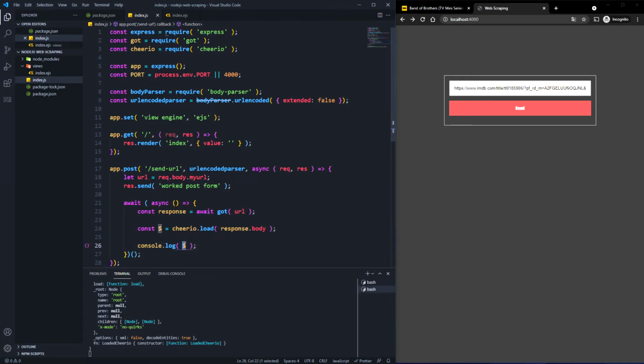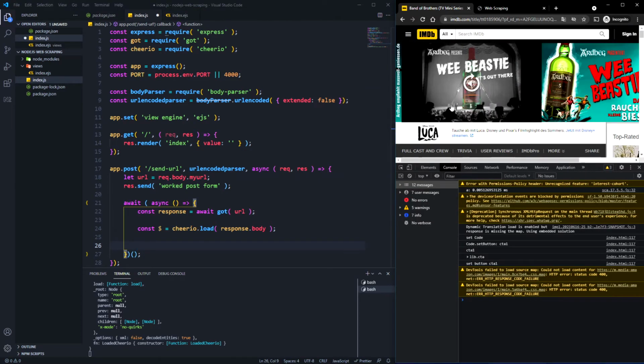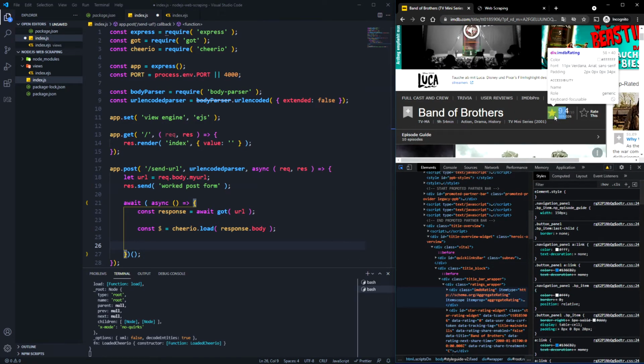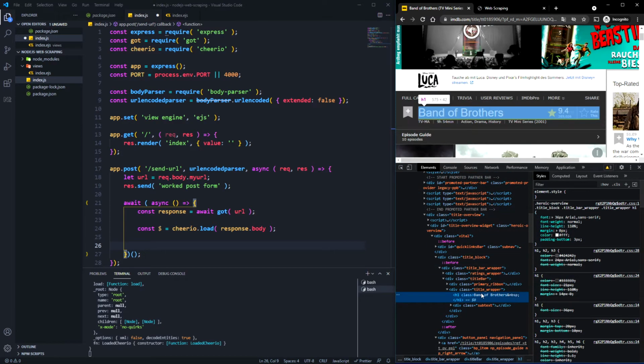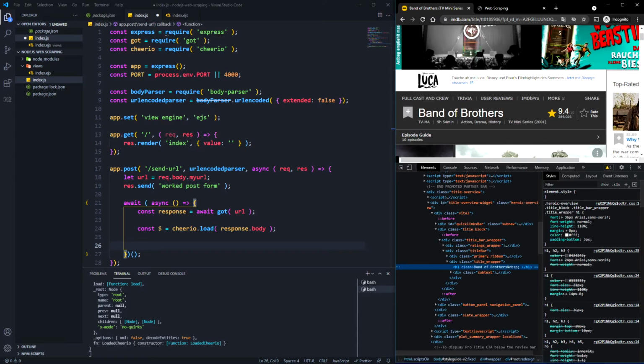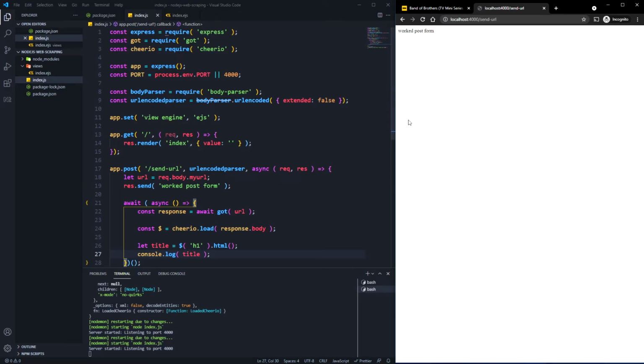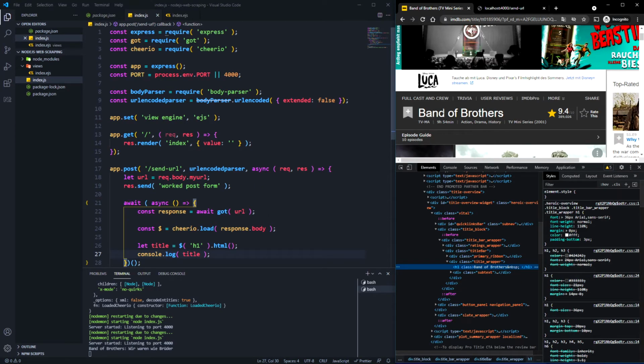Yeah, and actually you've got the $ sign, so now you can, for example, get access to some important data. So for example, let's get the title, and here you can see you've got an h1 tag, which is Band of Brothers. So we can now say let title, and here we can take the $ sign, and take the h1 and the h1.html. And now if we console.log the title, you can see the title, if we send that form, hopefully, yeah, here we go, Band of Brothers. And actually I got a German title here. I'm not sure why I got a German title.